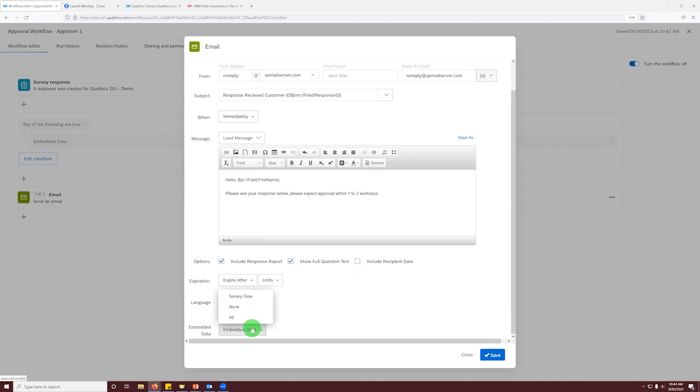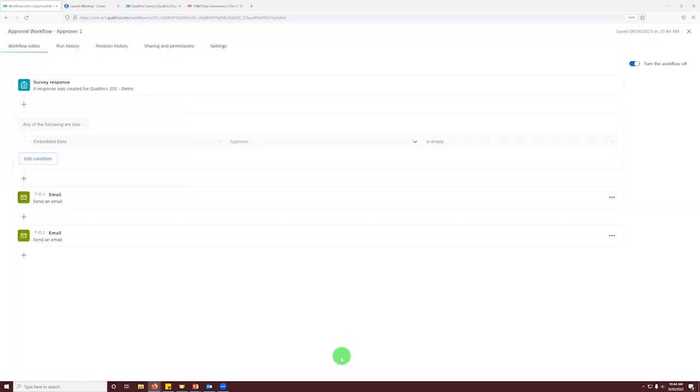And you can include embedded data in here. If you want to include all embedded data, that would be all these fields that we're doing. Generally, you don't want to show this information to your customer, so I would just click none, but it's really up to what your needs are. So go ahead and click save.